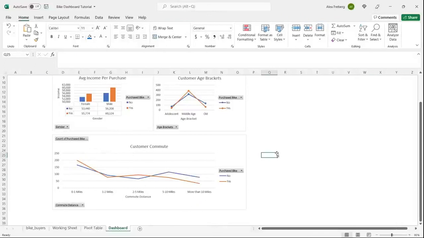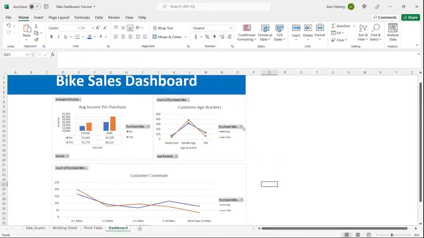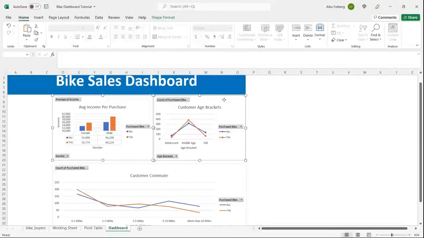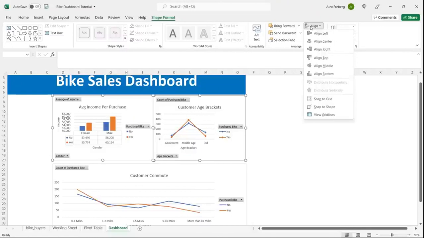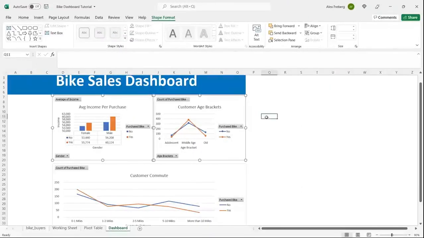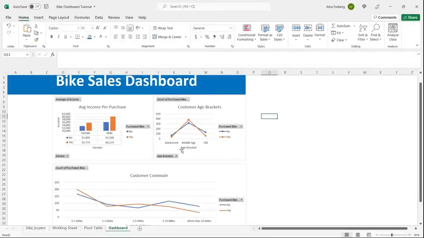Now what you can do, and this is something that's pretty simple, is you can get both of these, and we're gonna go to shape format, and we can just align these. It's really nice to align, especially the top, and maybe left to right. We're gonna align these to the top, and they just align themselves on the very top. Now these look much better.